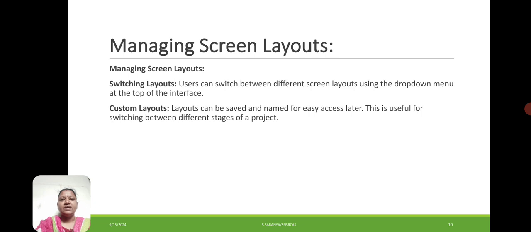Managing screen layout. Managing screen layout has two types. One is switching layout, second one is custom layout. Users can switch between different screen layouts using the drop-down menu at the top of the interface. Second one is custom layout. The layout can be saved and named for easy access later. This is useful for switching between different stages of the project. This is managing screen layout in Blender.